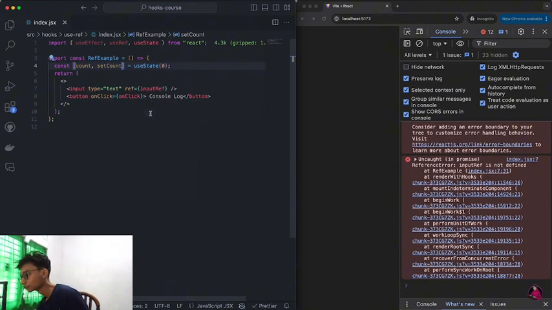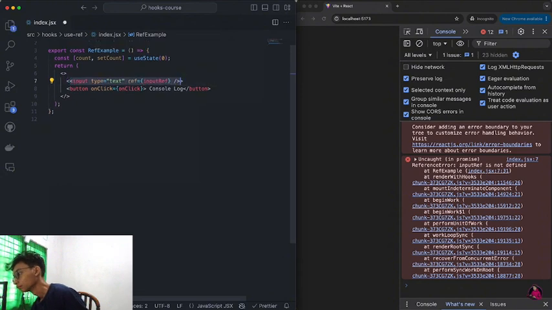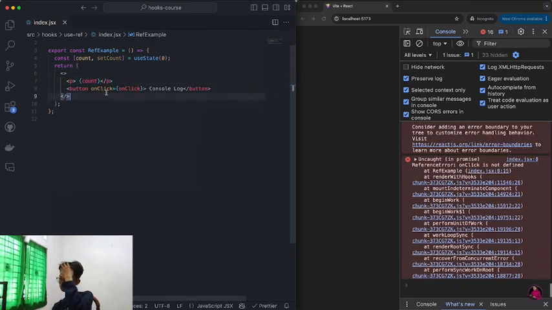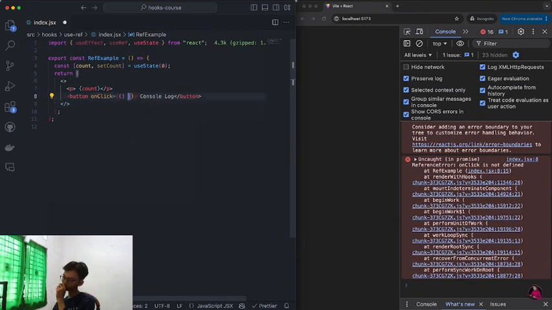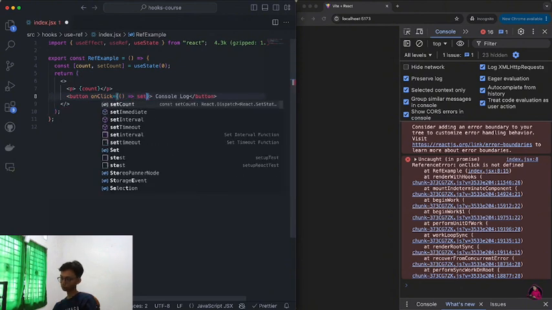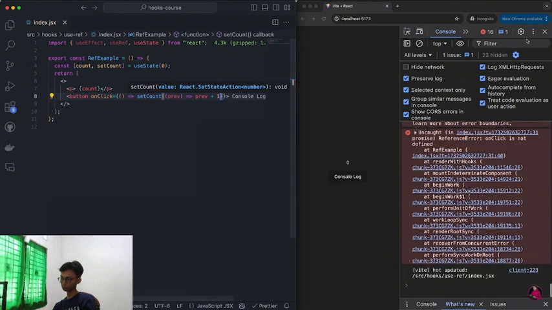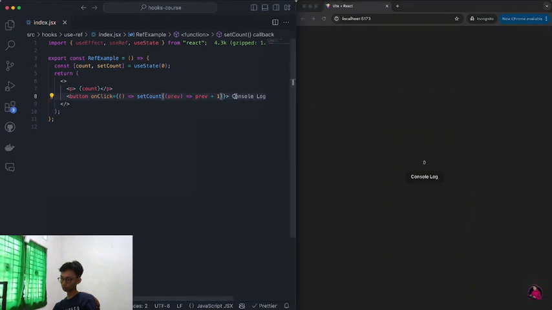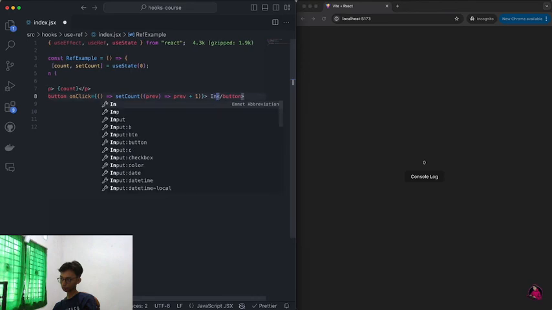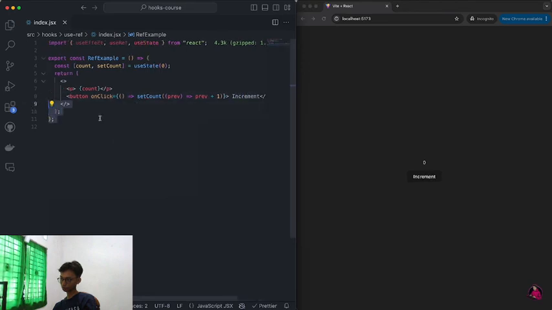Now let's change this to have a p tag that will display that count. And we'll say just straight up count. And then we'll have this button, which like before, will call a setCount function to increase. So we'll say prev is equal to prev plus 1. I'll close this and we'll change the name of the button to increment. Perfect. So we have this counter example. We've been dealing with this through this whole tutorial, right?